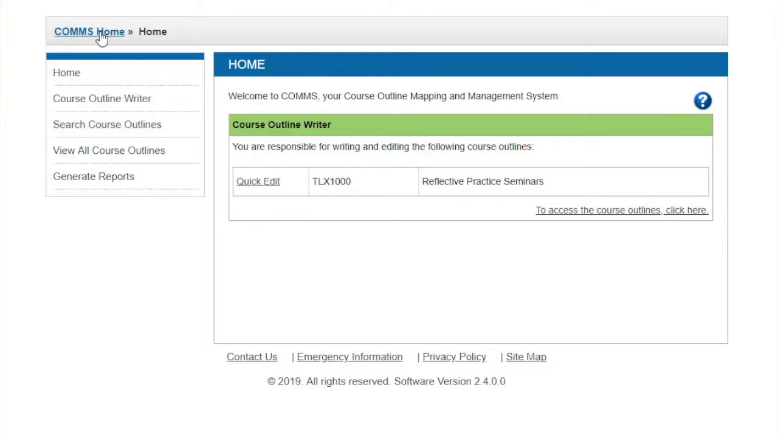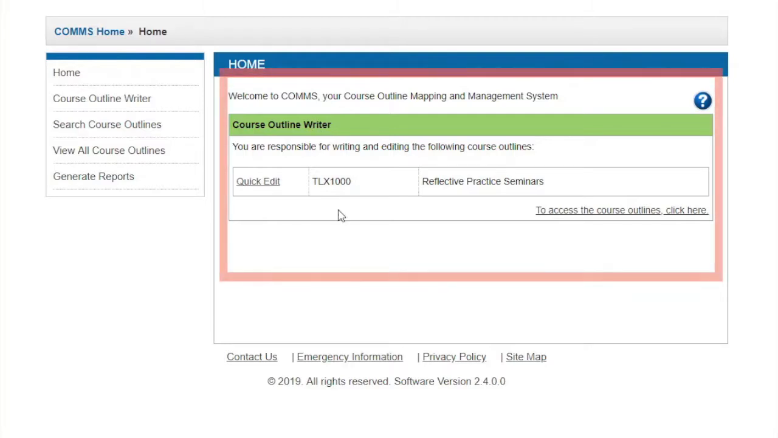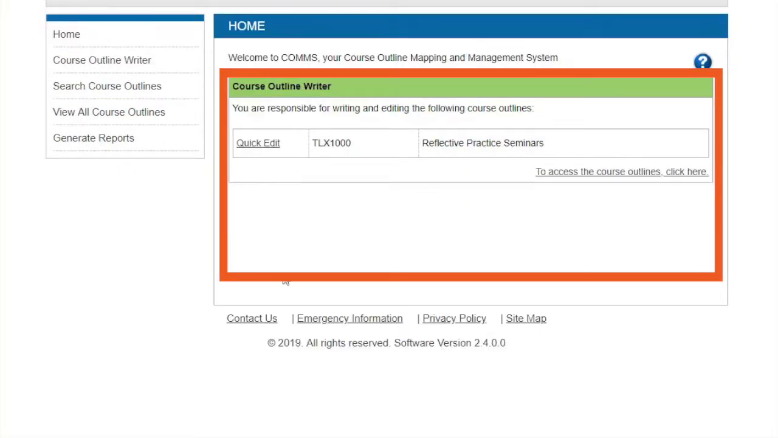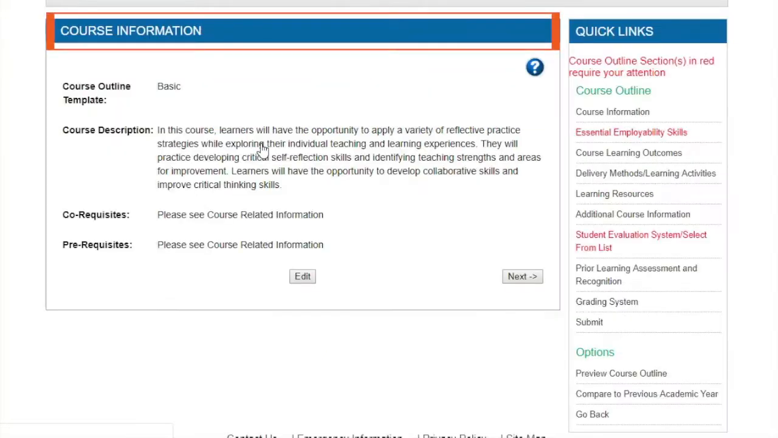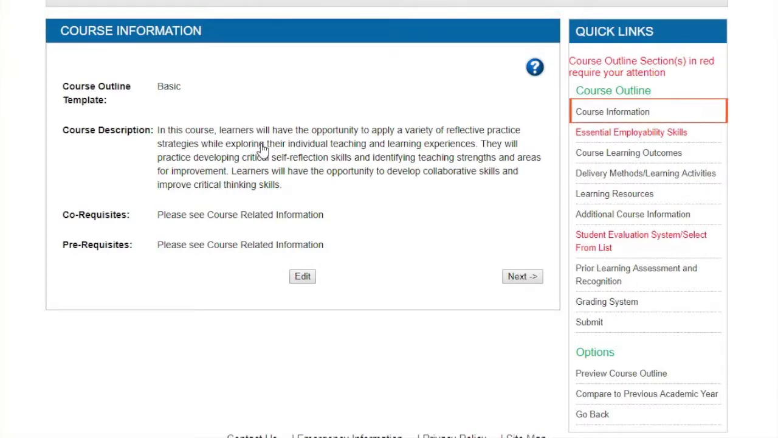In this home section here, you will see the title Course Outline Writer, followed by some other options. And under this section, Course Outline Writer, again, you can also see all the courses offered by your department. However, in my department, we only have the one course. So I could click on Quick Edit, and this will take me directly to the course outline information.